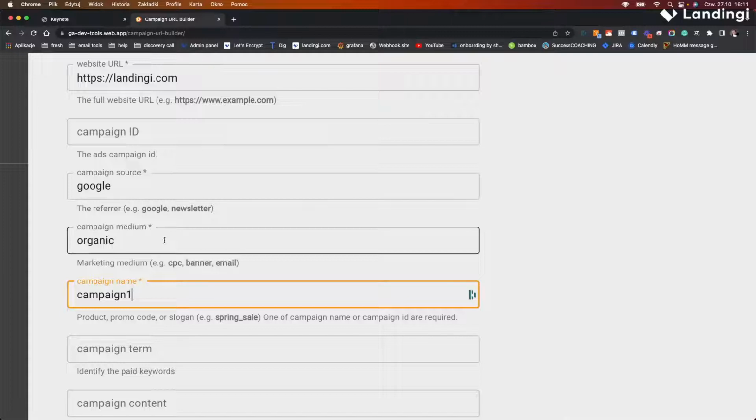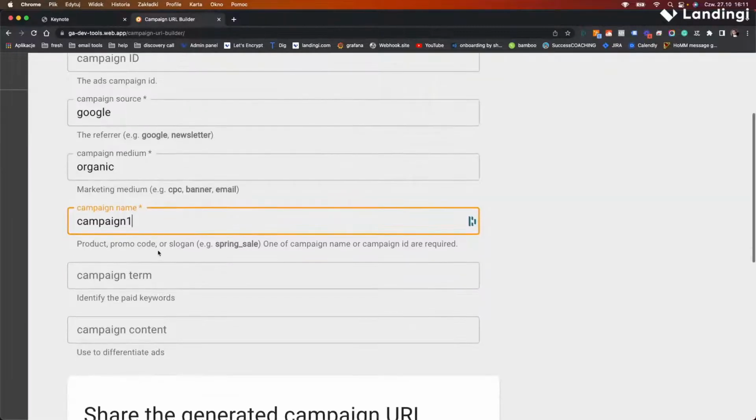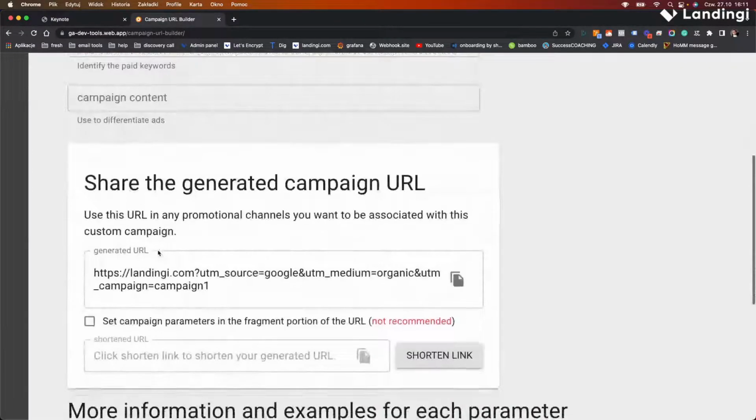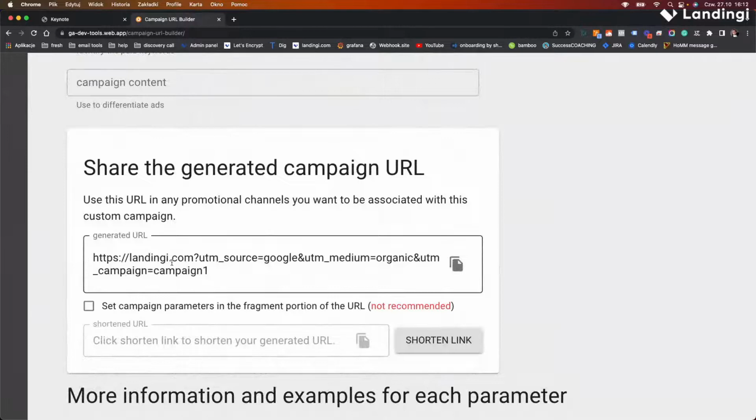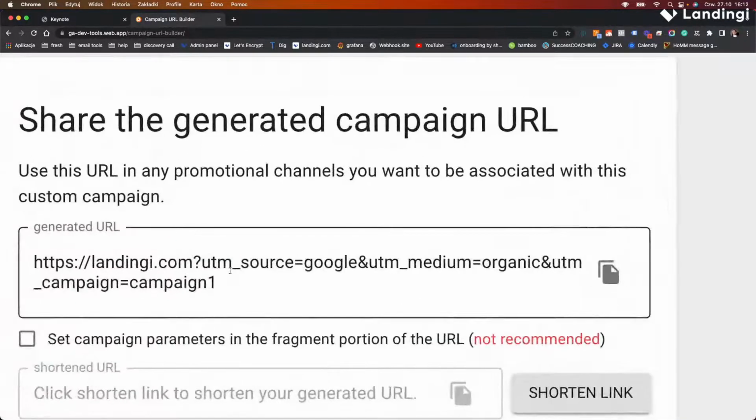Okay, and we already typed the required 3 parameters, and we can see that the URL is already there. And now we can take a closer look at the syntax. As you can see, the UTM parameters were added to our main page address after the question mark, and there we go: utm_source equals, and they're separated with an ampersand, utm_medium and utm_campaign.